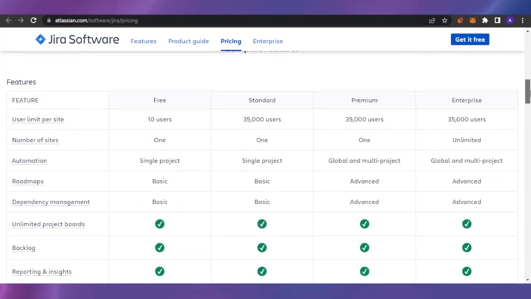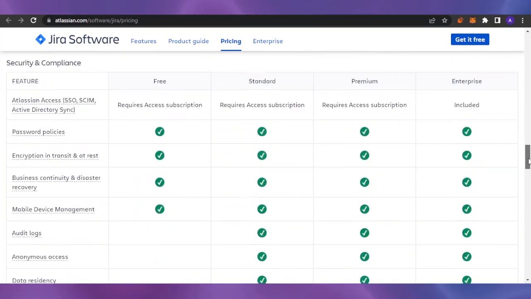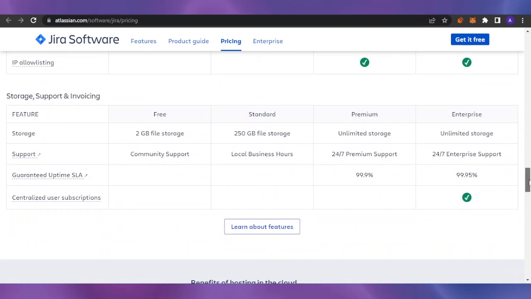So if you want to compare the features, you can come here and you can see all of these features, and you can have a comparison of which plan you're going to choose depending upon your needs.